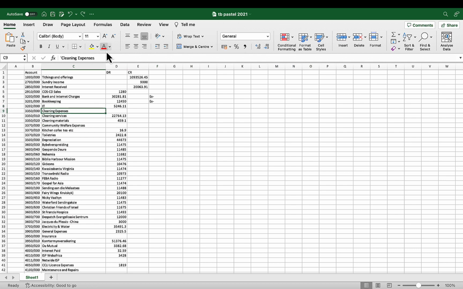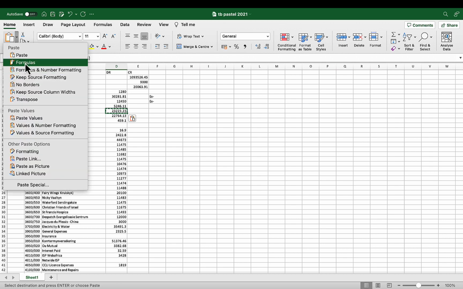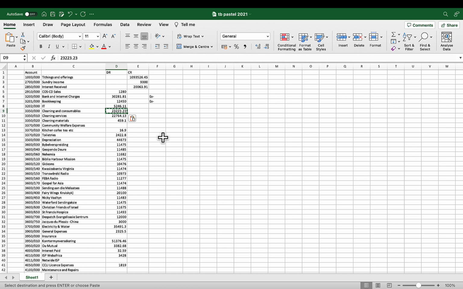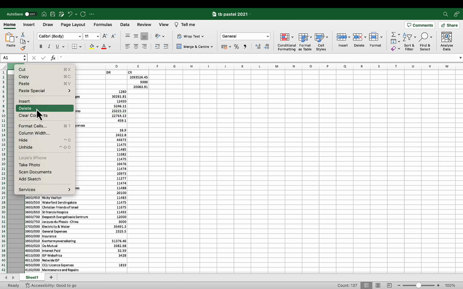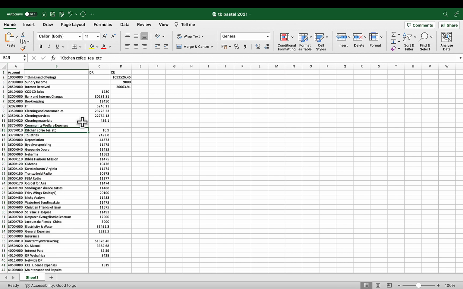Let's get cozy with merging too. I'm creating a single cleaning and consumables account. No more juggling separate accounts for cleaning services and cleaning materials. And the unused column, it's hitting the road. Sage importing has a rule: one amount column to rule them all.